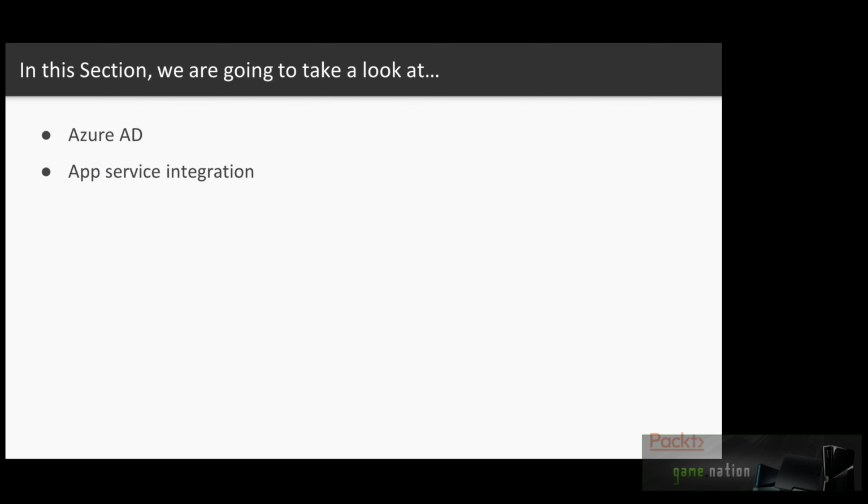We will then go ahead and take a look at how B2B or B2C communication is made possible using Azure Active Directory, and we will also discuss a couple of features of Azure Active Directory SDKs. First off, let's go ahead and take a look at why authentication is necessary on the internet.